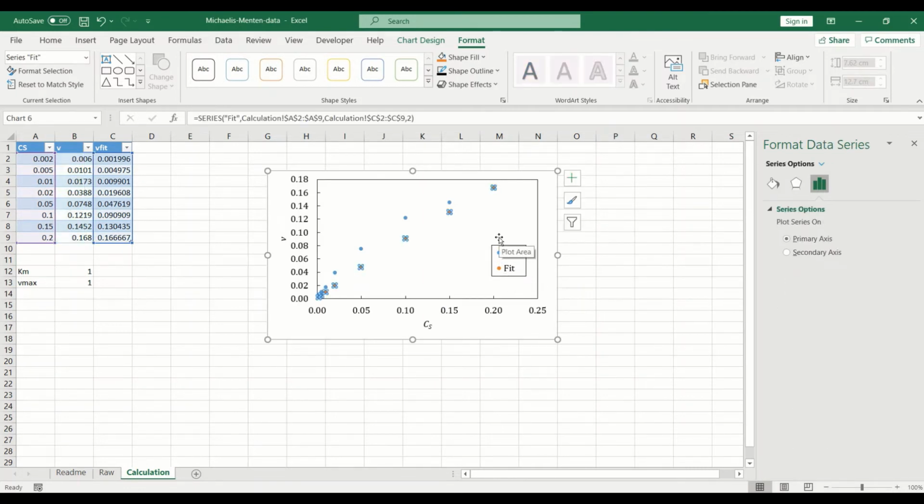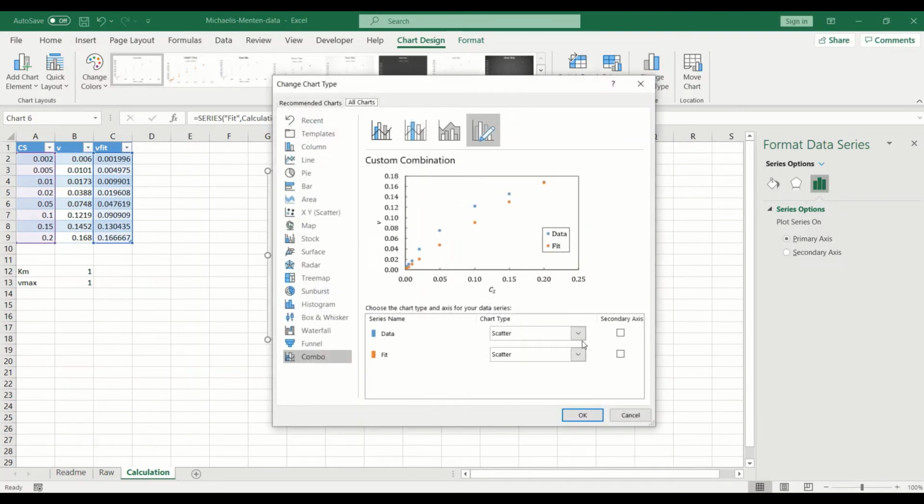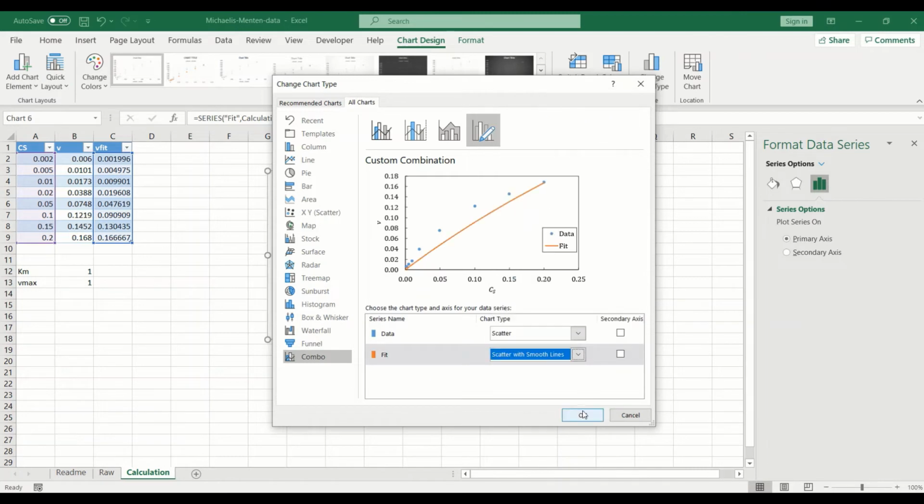Because the fit is typically an equation, we want to display it as a continuous line and not as discrete data points, because that will imply that there are different measurements. So under change chart type, I'm just going to change that to a line.